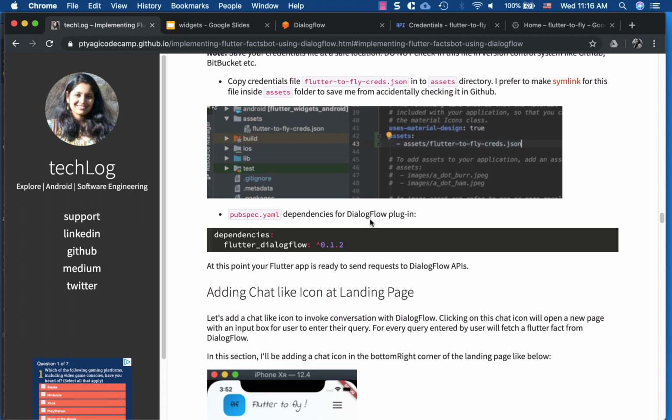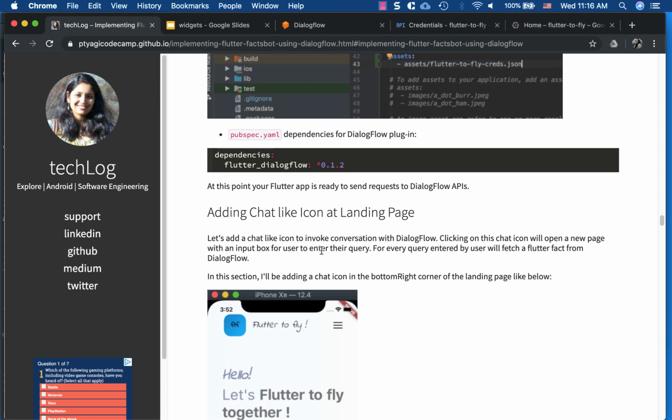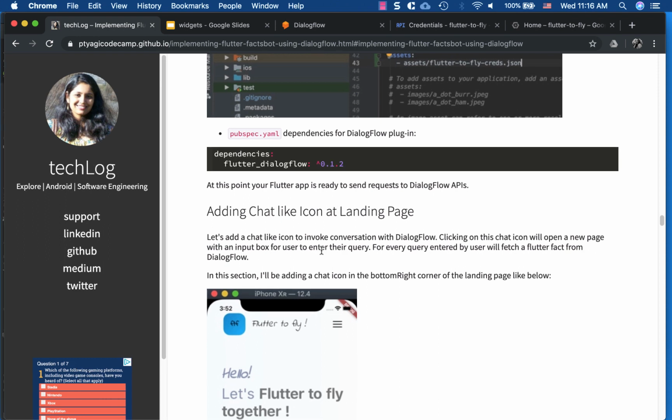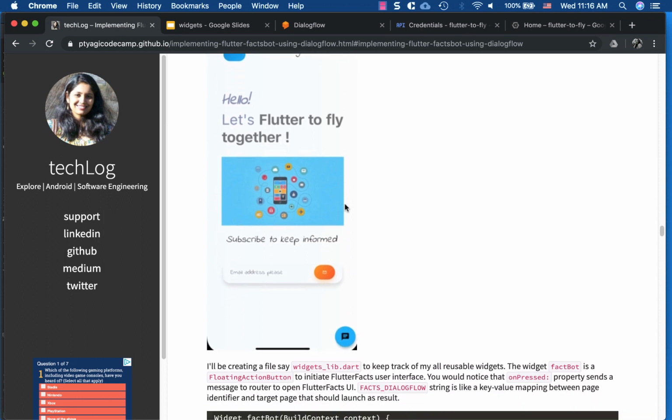This is a Dialogflow plugin that I will be adding to my dependencies in my Flutter native app. All right, so now the third step is adding the entry point for starting the conversational experience in your app, which is this chat icon that I will be adding in my front landing page.